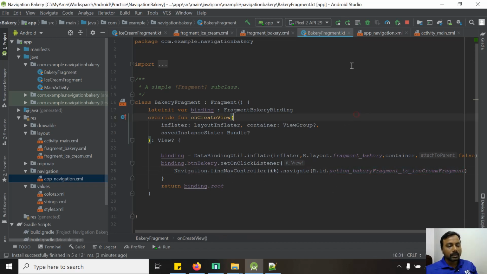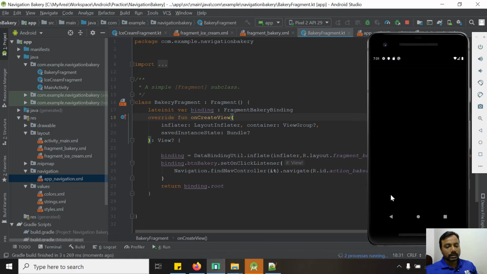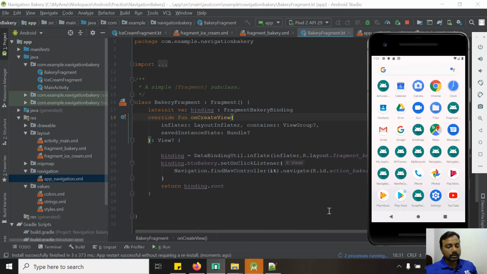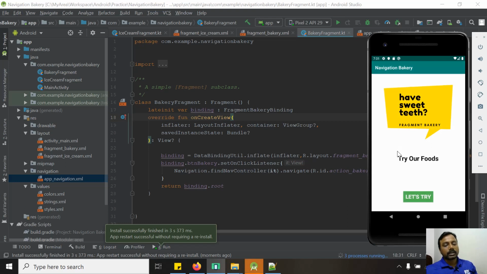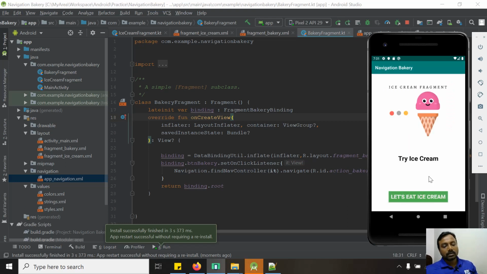So let us build this app again, and we already have built. Now the app has arrived, and when we press let's go to the ice cream fragment.